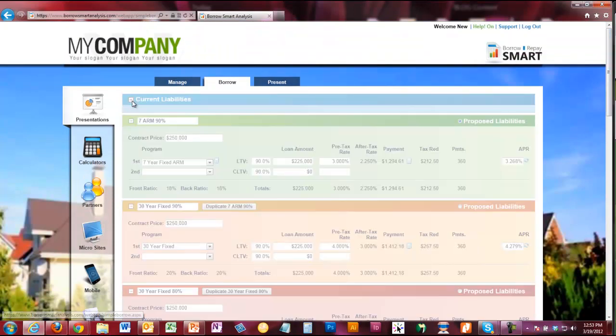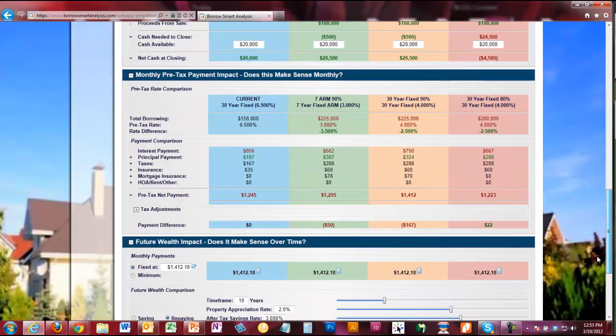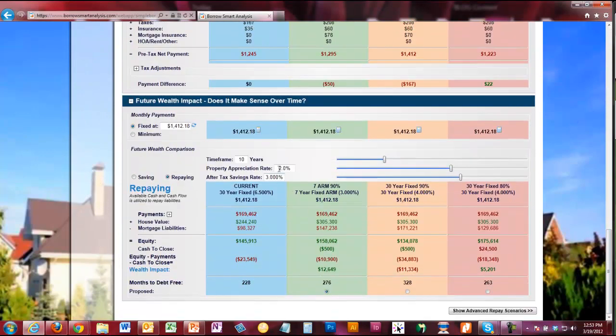I like to compare current liabilities always as my baseline. So I can say, if you stay in this house over the next 10 years, the house you have today, your wealth impact is going to be negative $23,549. With a 7-year ARM, you're actually better off financially by $12,649 compared to what you're doing today.